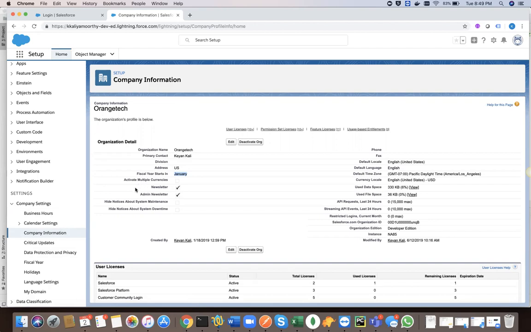If your company deals with multiple currencies, you can activate multiple currencies. If you want to receive the newsletter or notices from Salesforce, you can do that too. Whenever users log in, there can be a scroll-down notification saying this is the maintenance time and your system might be down then. They always do it after business hours. If you want to hide the notices about downtime or system maintenance, you can hide them, or leave them open so users get the notifications. You can set those things in Company Information.